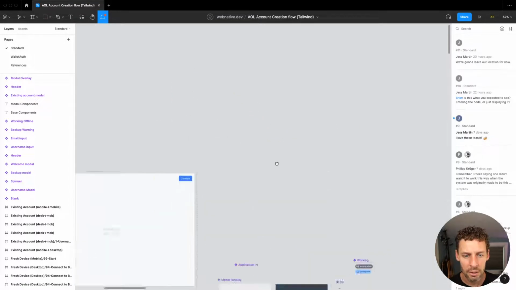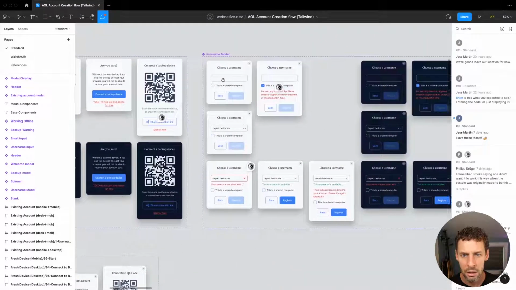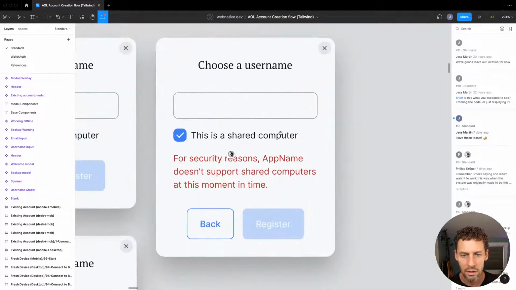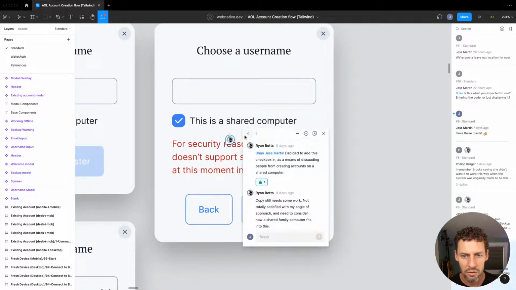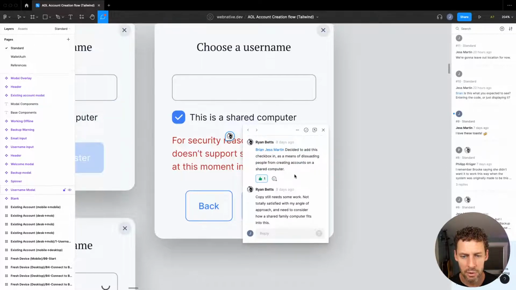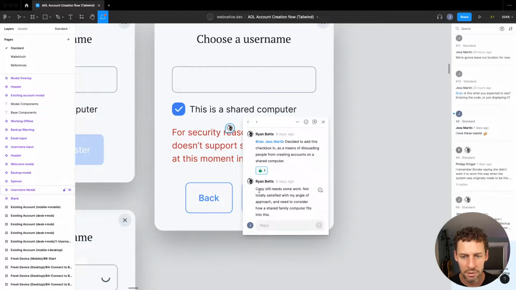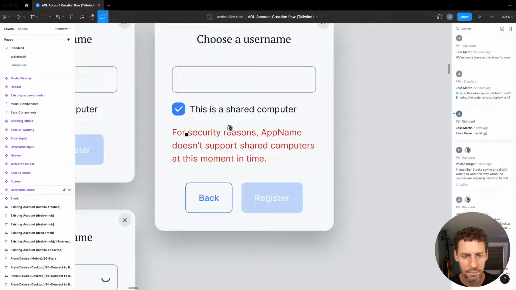Let's see, I know it's right up here in the top. There it is. Okay, decided to add this checkbox in as a means of dissuading people from creating accounts on a shared computer. Copy still needs work. Need to consider how a shared family computer fits into this. Yep. Okay, something we've been talking about. And for those of you for whom it's not obvious why it would be a security problem to create an account on a shared computer, it's because we're using passwordless auth.